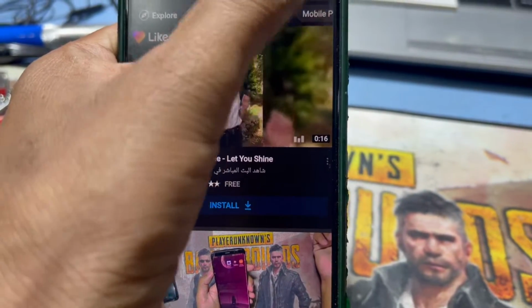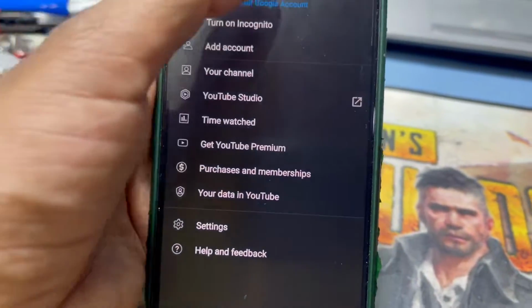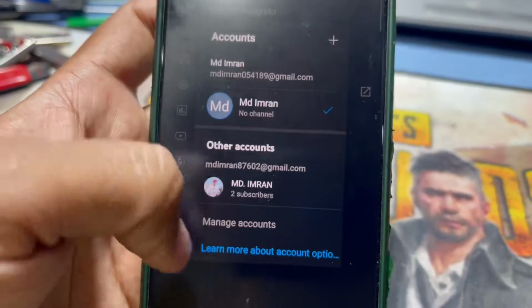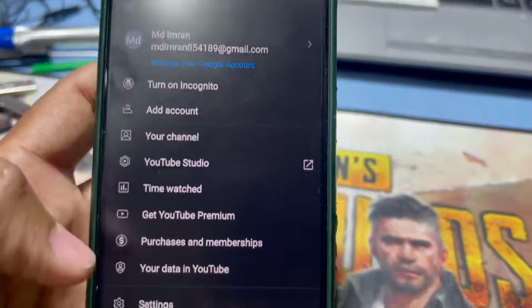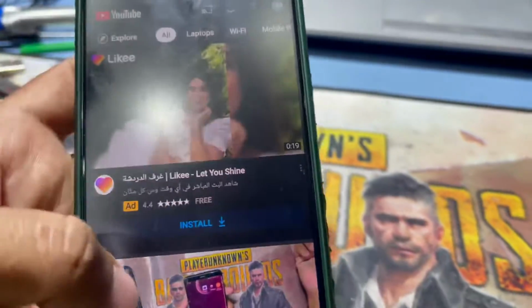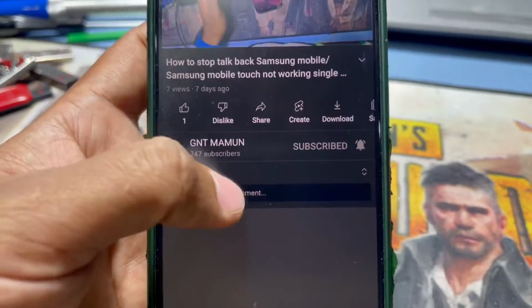First you have to log out from the device. Okay, log out and then you log in. After that you can find that option and you go to any videos and you can comment on it here.